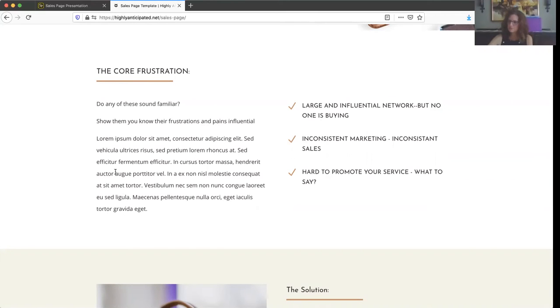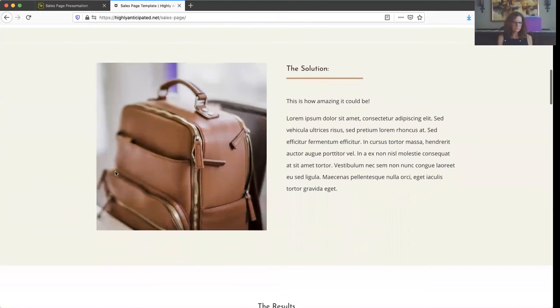So the second part of a sales page I recommend is the core frustration. And once we've laid that out, we want to talk about the solution. The offer that we're giving them is really the solution to their problems. And some of the common pitfalls when we describe the solution is to describe how we do it, or the minutia, the details. And what we really need to do here is describe what success feels like.